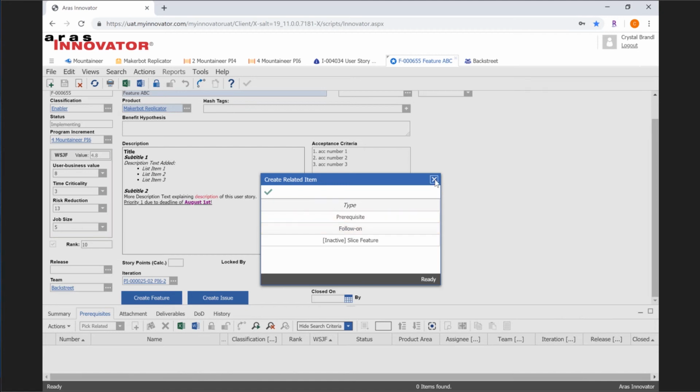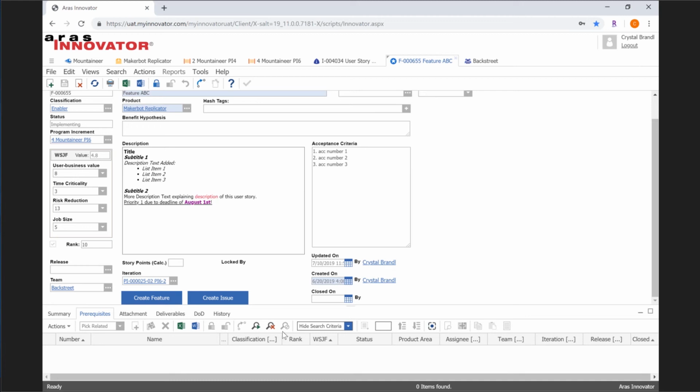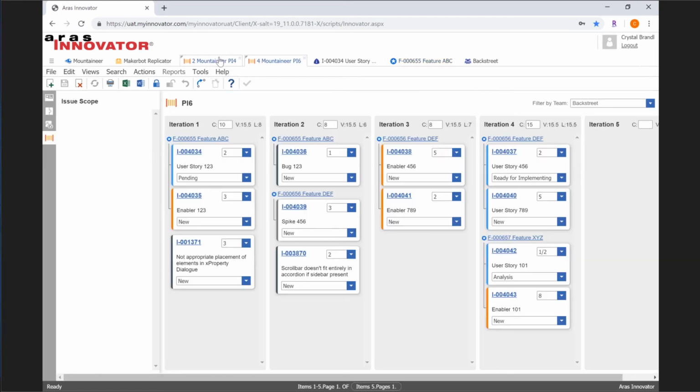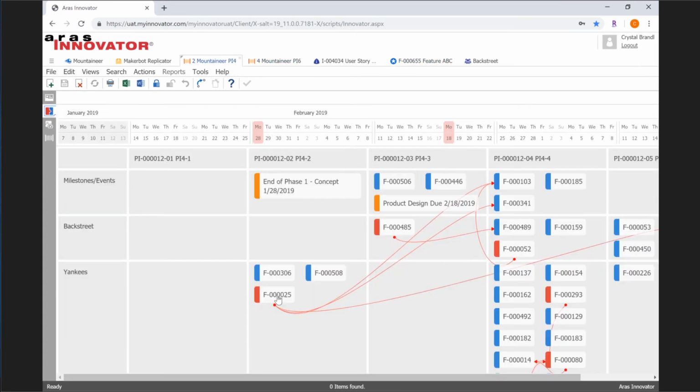If a feature already exists, if you have multiple features in the system and you just want to link them, you can do that through the prerequisites tab by adding the relationship to that feature item. And then that's how the relationships are derived in our program board. So it just simply looks at that relationship and it maps it out for us.